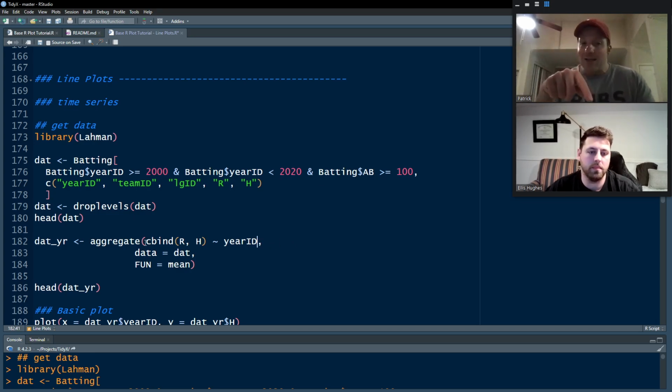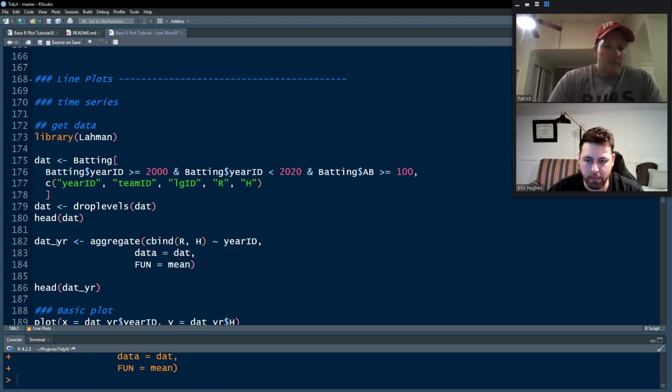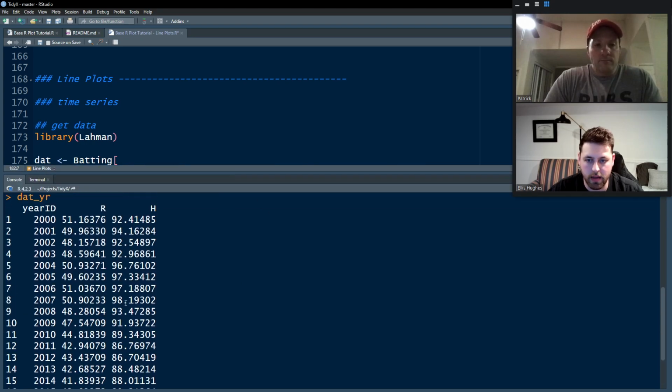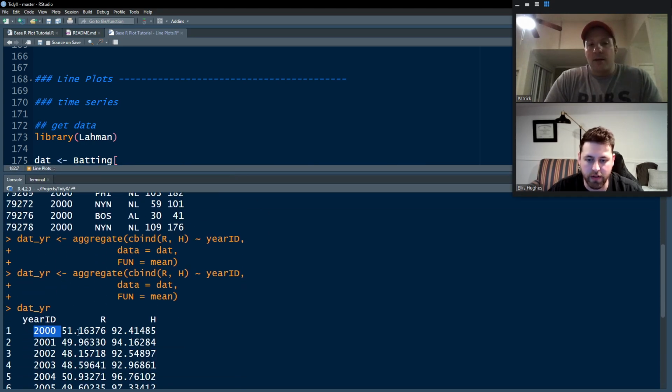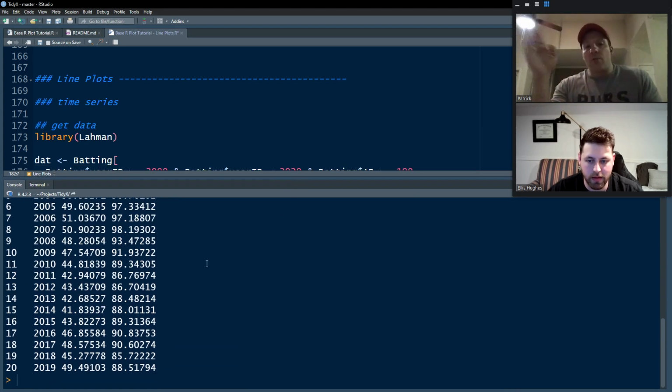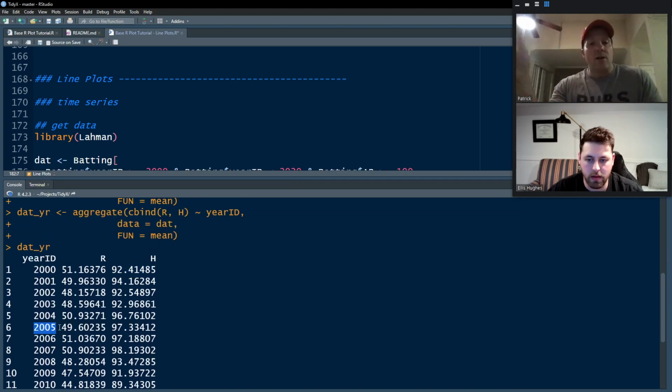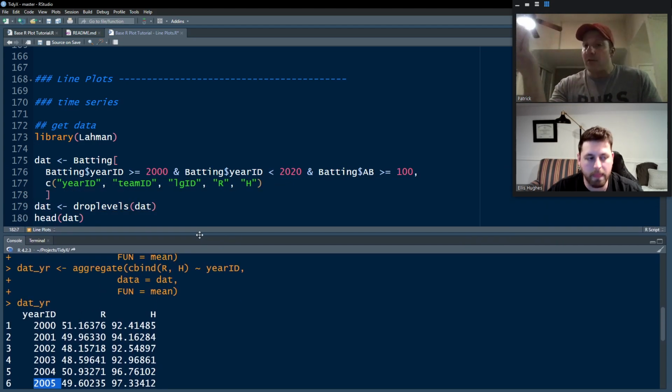We're going to use the dat data set, so we tell the aggregate function that's where it's going to find this data. And the function, FUN, that we're interested in here is the mean. So we're going to get the mean of runs and hits by year for every year within the data. Sweet. So let's run that and take a quick peek at the data set, and there you go. For every year, we've got mean runs of 51 and mean hits of 92. And again, you could extend that year ID out if you wanted to add other levels to your aggregate function.